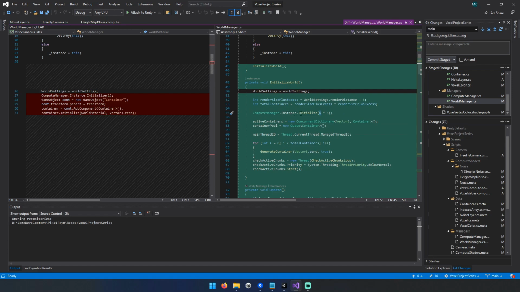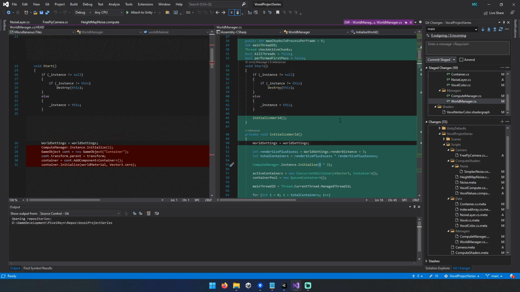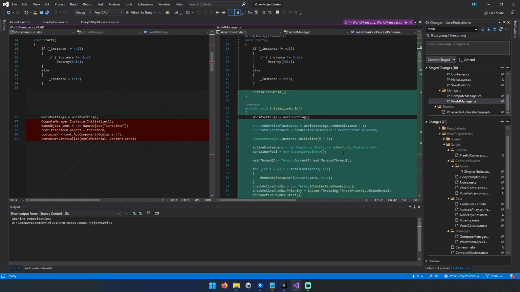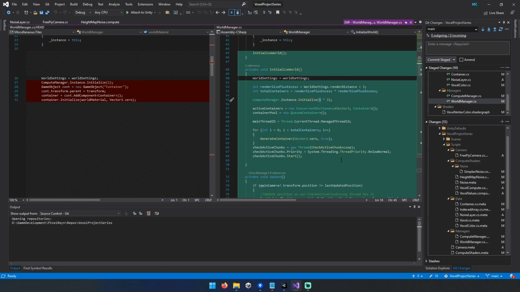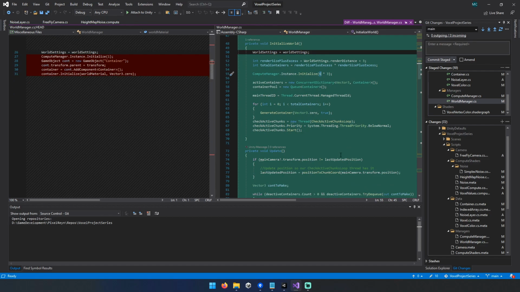Then we initialize our compute manager with 6 times 3. It's currently 6 because I apparently didn't change it to be max chunks to process per frame. It seems to be that number times 3 is the amount of buffers we need, period. So if we try to do render size plus excess times render size plus excess for our buffers, it will throw your memory through the roof. We initialize our queues and dictionaries, and we get the thread ID of the main thread so we can verify if we're on main thread or off of the main thread. And then we generate our containers.